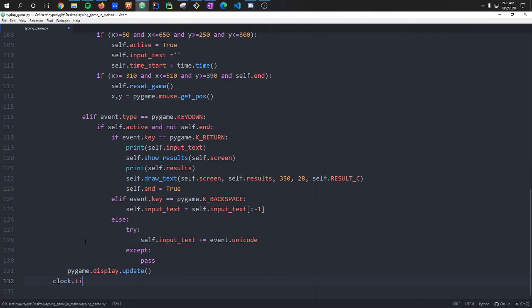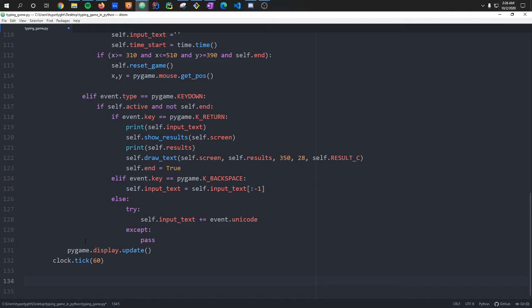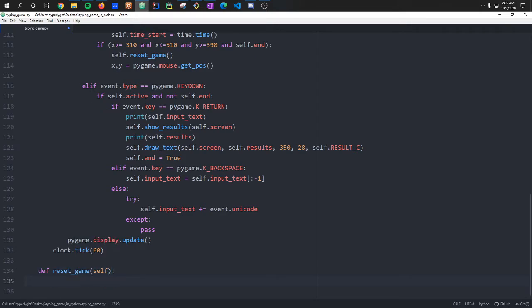Oh, and then we want the clock to be measured in seconds of 60. Not 60 seconds, but in denomination of 60. Okay, so now finally we have Recite Game, right? Which is our last one because the game's over and we want to play it again.